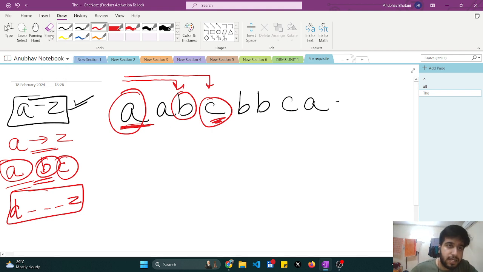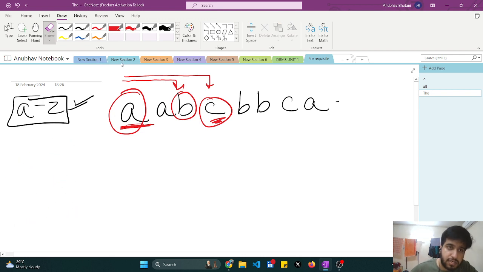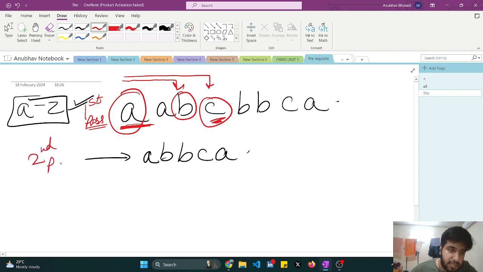Okay. So for this pass, if I remove all the circled characters, then my string becomes A, B, B, C, A. Okay. Now that was the first pass. Now I'll traverse from A to Z again.